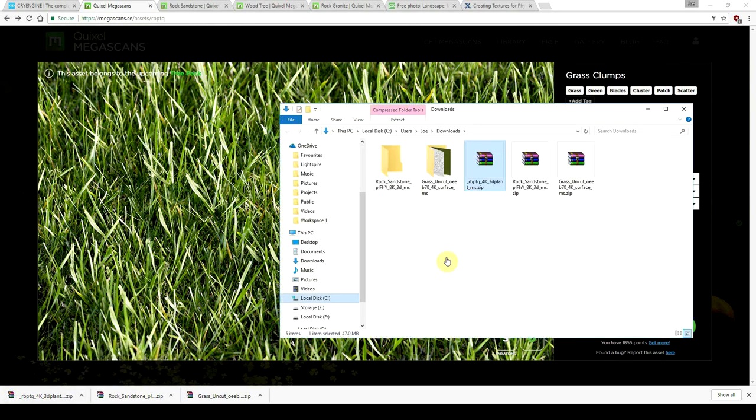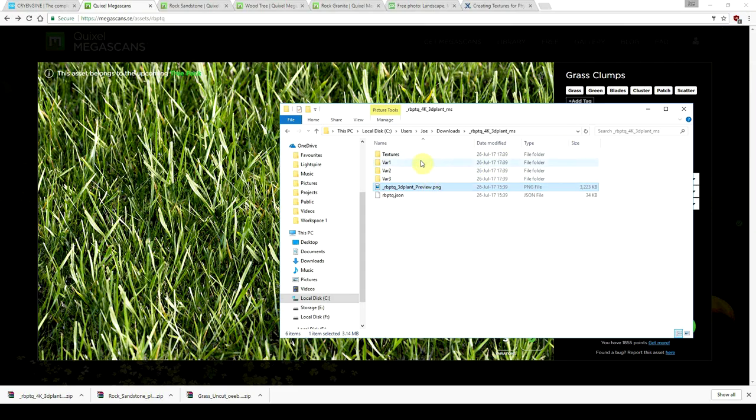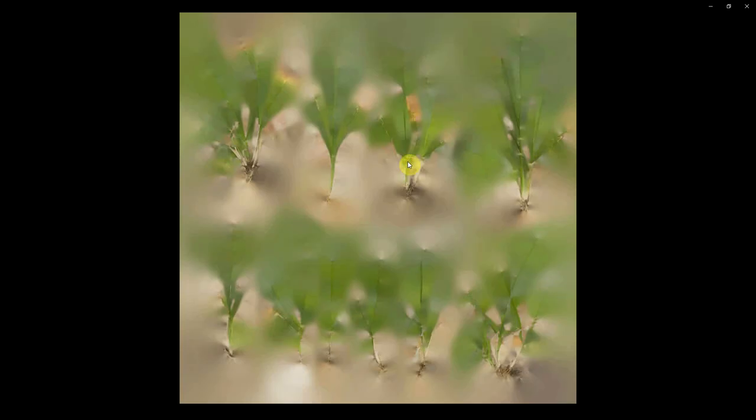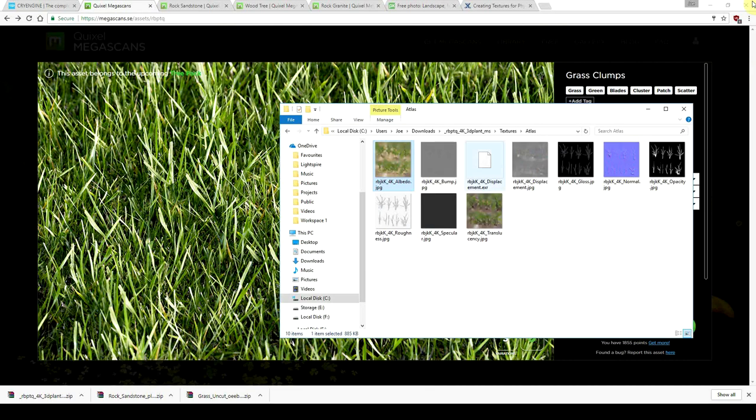So that's downloaded. So we're just gonna go to that folder and we're gonna choose the 3D plant and hit extract. So yeah, pretty much the same as before. You get a nice little preview of the asset, a few variations of the mesh, which we can look into. And in textures, you get the atlas, which is pretty much the same as any other Megascans mesh, like rock or something. You just get all of the material, all of the textures that you need.